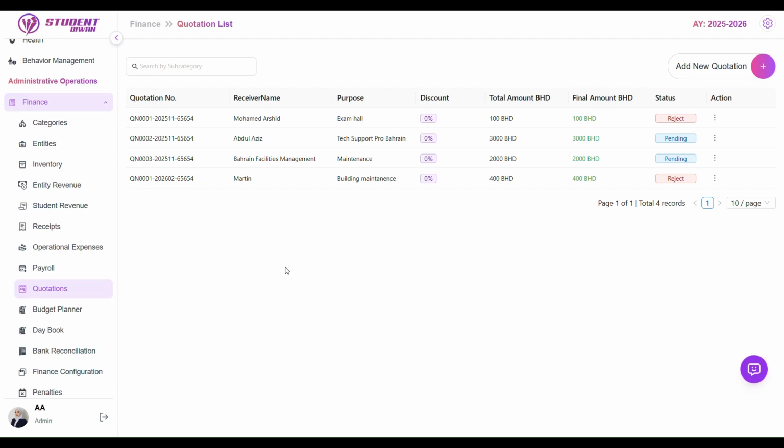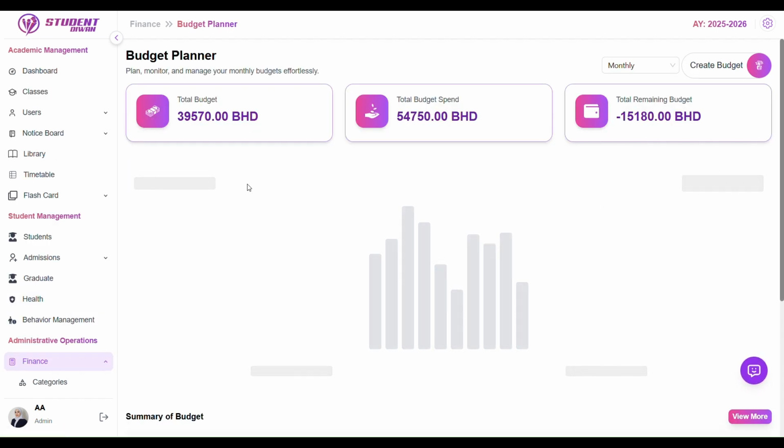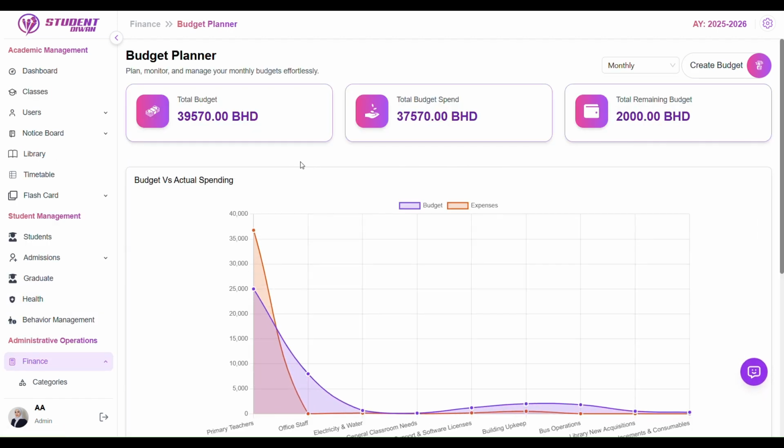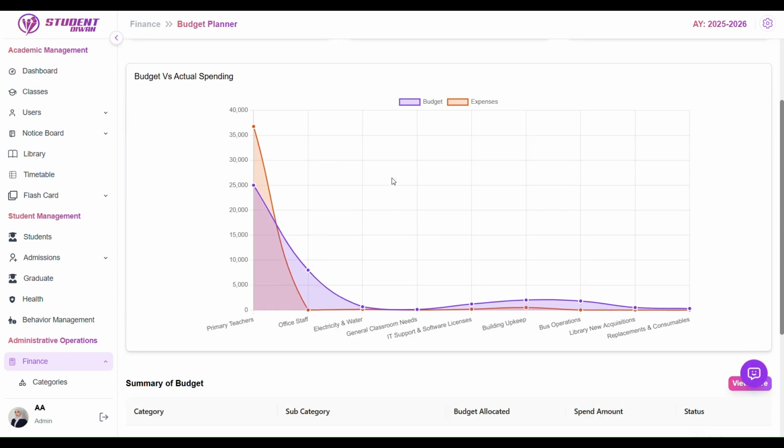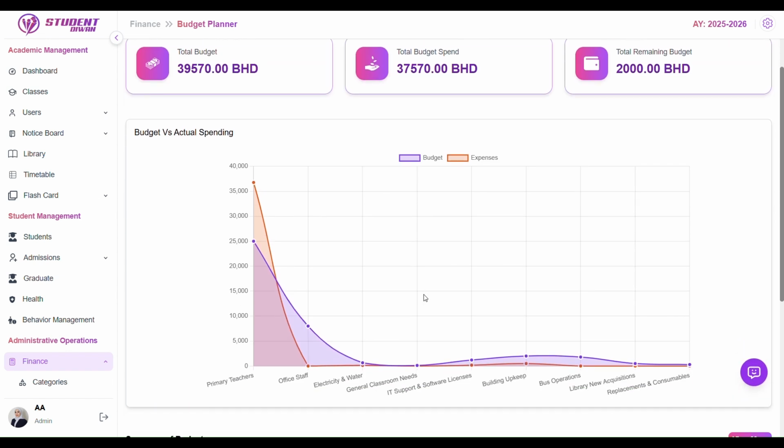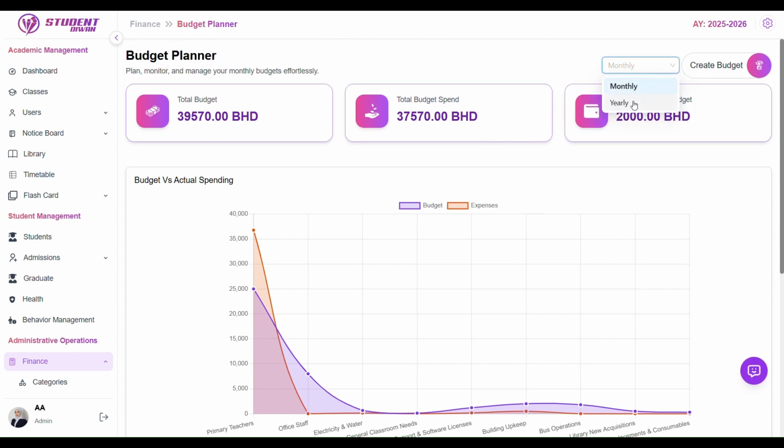Now let's move on to the next part, which is budget planner. This is the main dashboard of the budget planner. Here you can see the overview like total budget, budget spent, budget remaining. Here you can see the graph of the budget. This is monthly graph. You can also see the yearly graph.